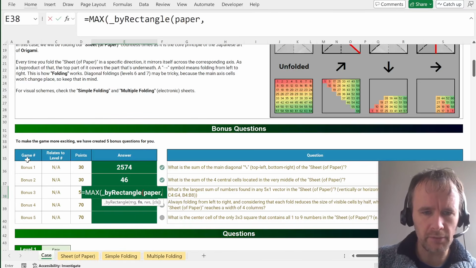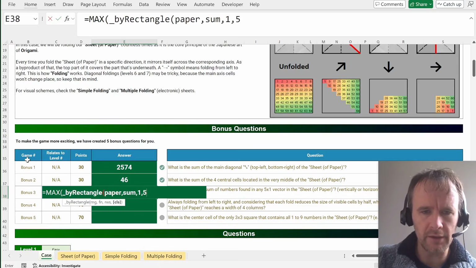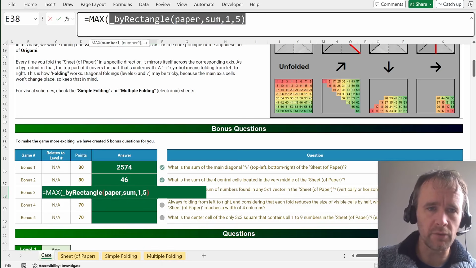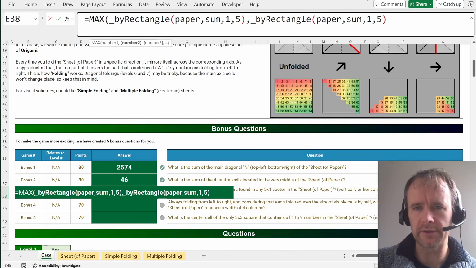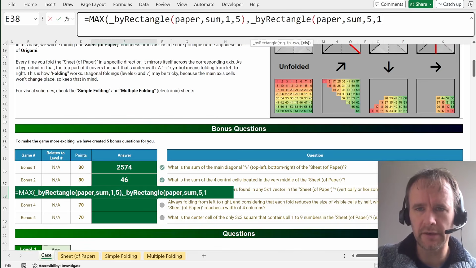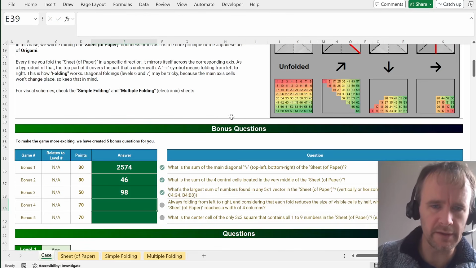The range is that whole paper sheet. The function is sum, and it's 1 by 5. So that will give me one way around, and then I also want the other way around, which is 5 by 1. So I'll just do that again and take the max of both of those, and that is 98.